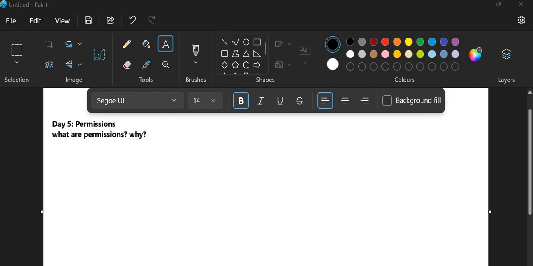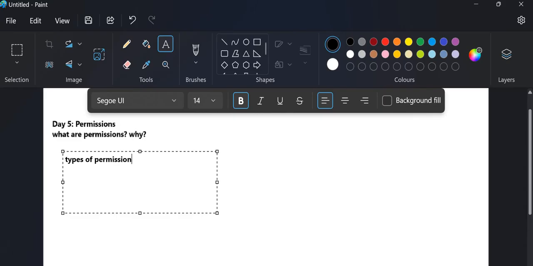Let me write here: types of permissions. Read, you can also call as R, write, W, and execute, known as X. So each file and directory has these permissions and they are essential for managing access to your files.